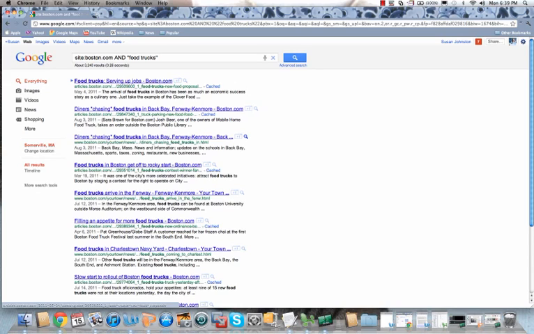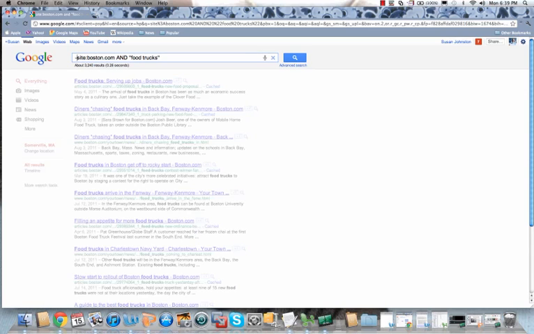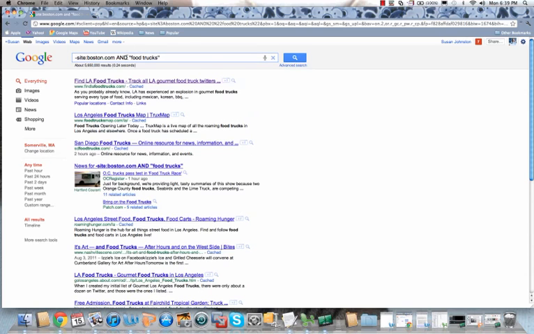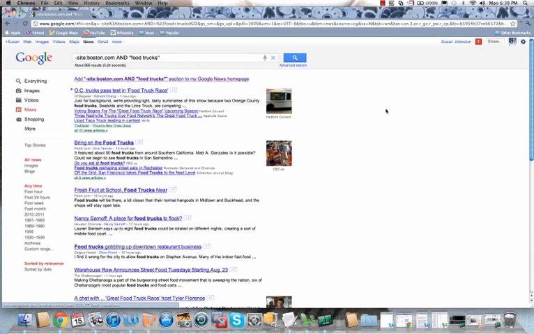If you want to do more research and exclude the Boston Globe to see how other news outlets or websites are covering food trucks, you could add a minus sign in front of site:boston.com, and that would exclude any search results that are on boston.com. So this will show us some other websites that are covering the food truck trend. If we want to get even more specific, we can go under News, and this will show us how news outlets are covering food trucks.